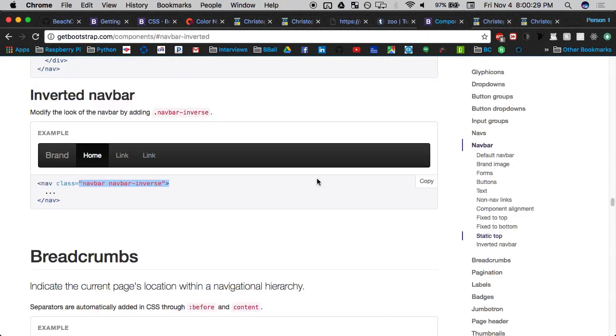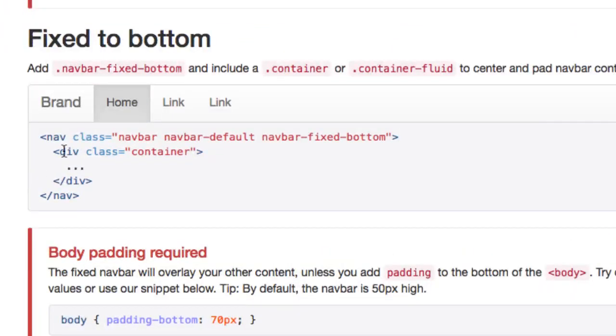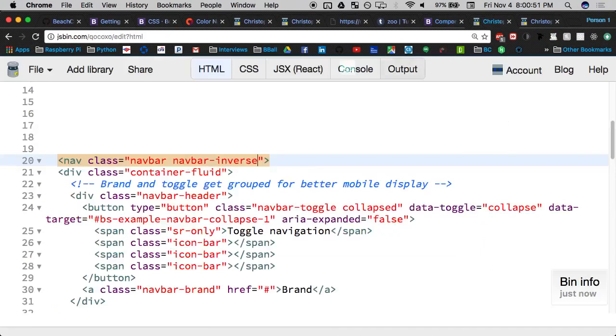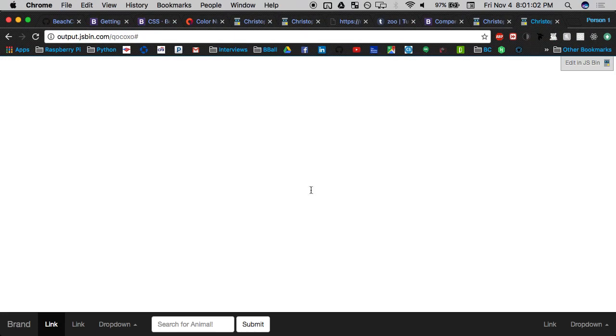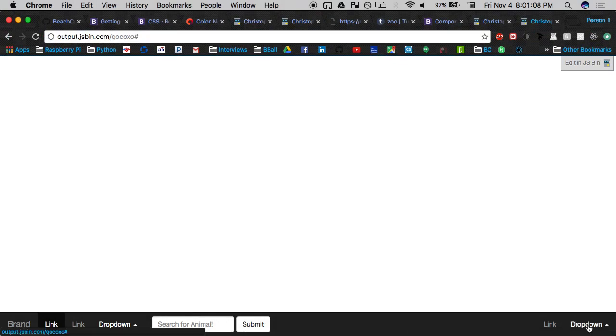Also, let's say we want to fix it to the bottom. Here, add navbar-fixed-bottom, and include a container or container-fluid to center this stuff. So navbar, navbar-default, which for us is navbar-inverse, so just add navbar-fixed-bottom. I'll do that. Oops. There we go, refresh it. Hey, we got it. That's a drop up. It all makes sense, even though it says drop down.